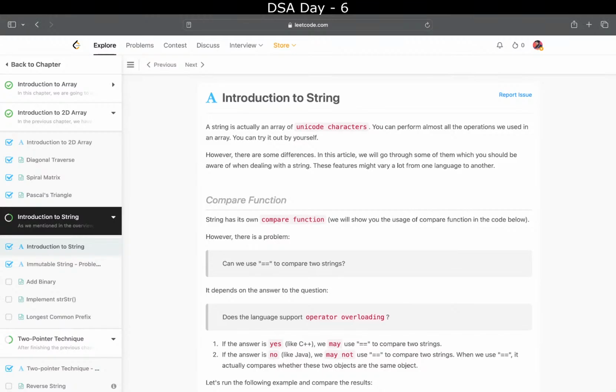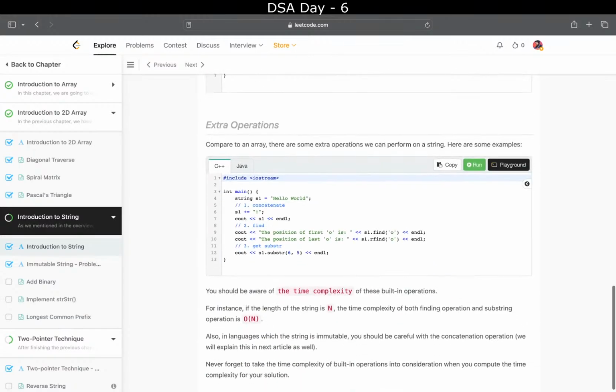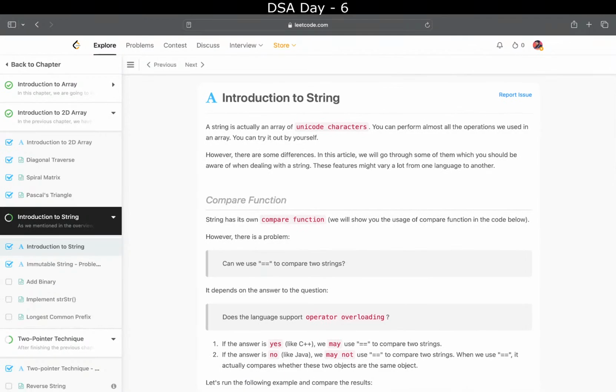So let's start with strings today. Let's go through the text, what it says, and what all things they mention. We may Google search anything if we don't know. This is the explore section, by the way. You can come here. Okay, so, introduction to string.